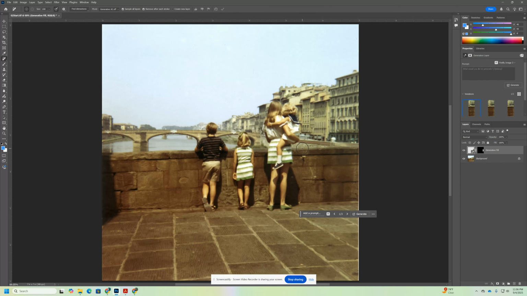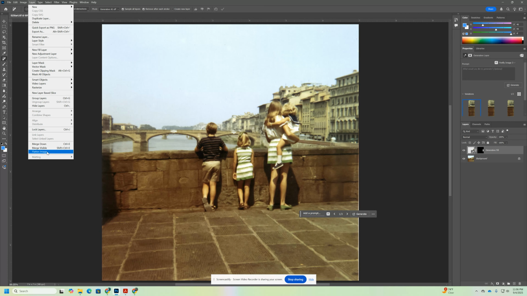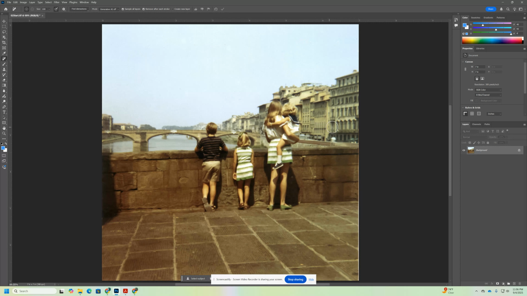So I'm going to just go with this one, and then we're going to flatten our image again. So I'm going to go up here to layer, go down to flatten image. Now I can't change this, like it's done. Okay, so if I'm really unhappy with this, I would have to start over.